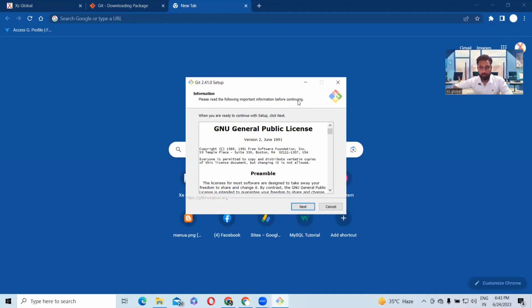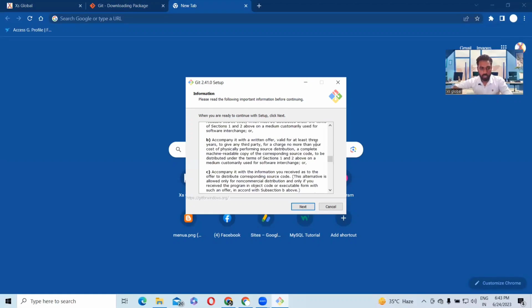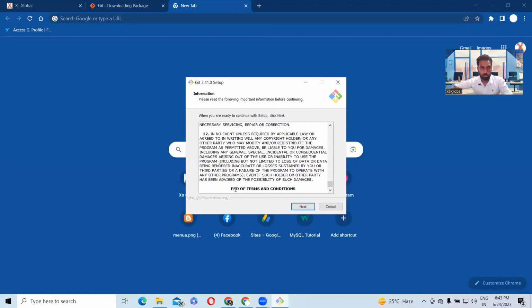The first screen will appear like this: information, the GNU General Public License. You can scroll it. All the necessary and confirmation details are mentioned here. At the end of the terms and conditions, nothing is to be check-marked. Simply click on the next button. It's very easy, very simple.